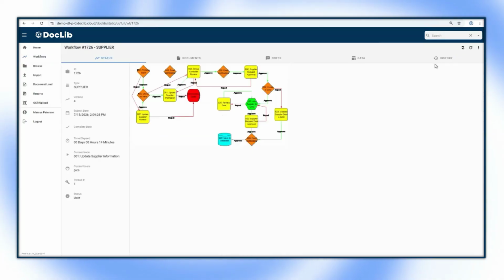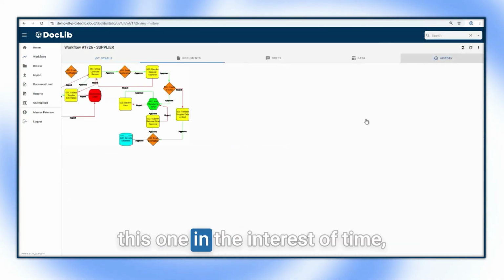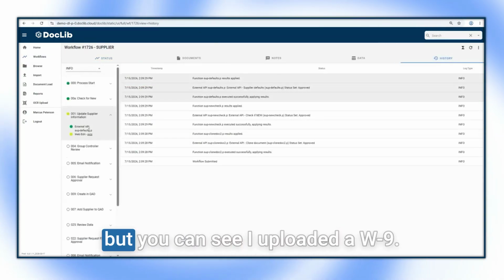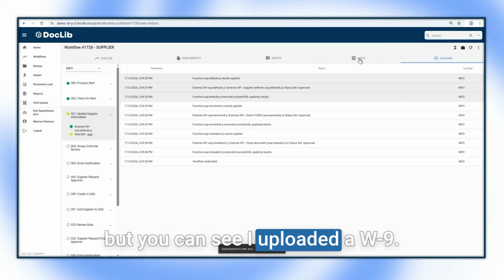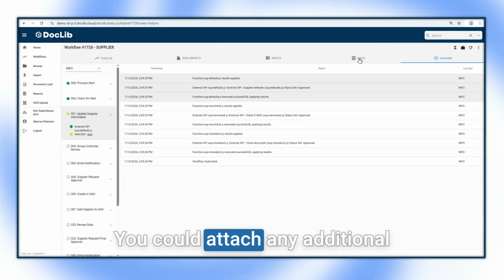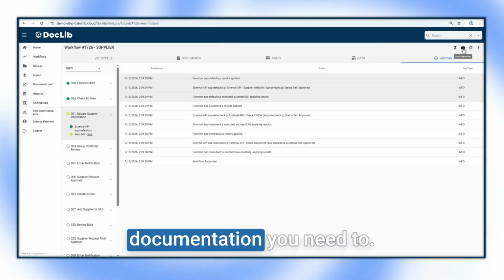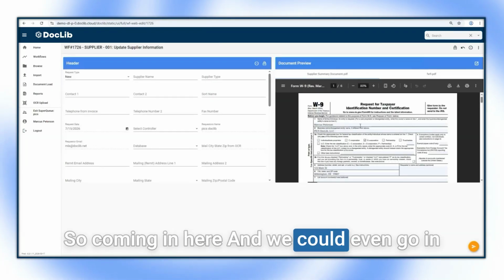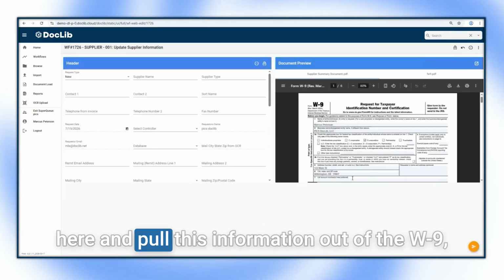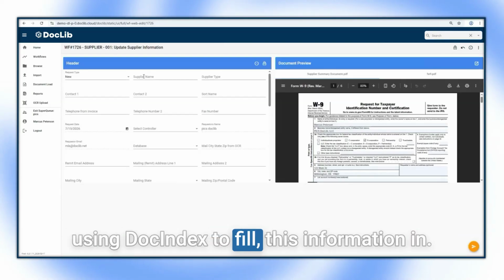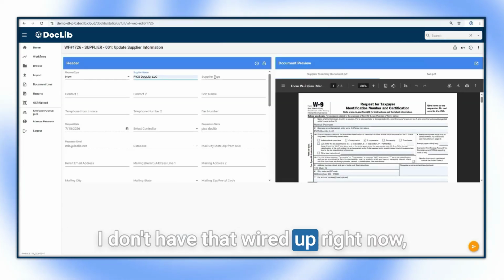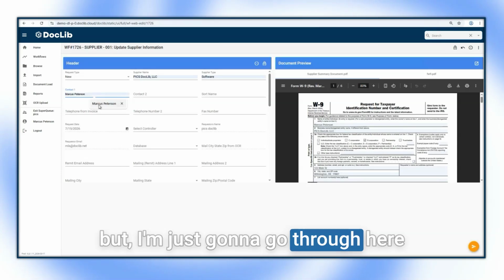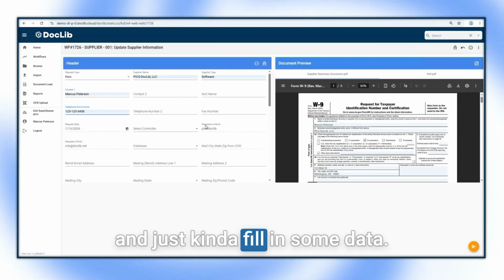Okay, I'm not going to go all the way through this one in the interest of time, but you can see I uploaded a W-9. You could attach any additional documentation you need to. So coming in here, we could even pull this information out of the W-9 using DocIndex to fill this information in. I don't have that wired up right now, but I'm just going to go through here and fill in some data.